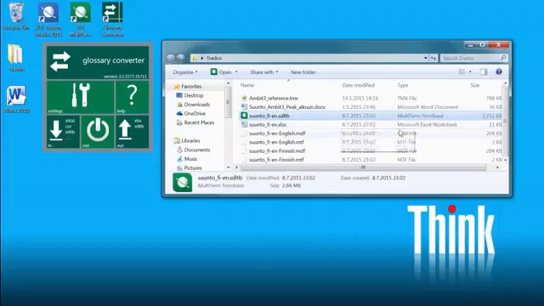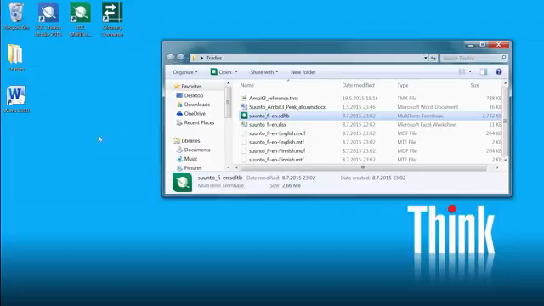So here it is, Suunto FI EN SDLTB. That's the extension of a Multiterm term base. And in addition to this main file, there are four auxiliary files. Now I no longer need Glossary Converter, so I'll close it and I'll switch to Studio.